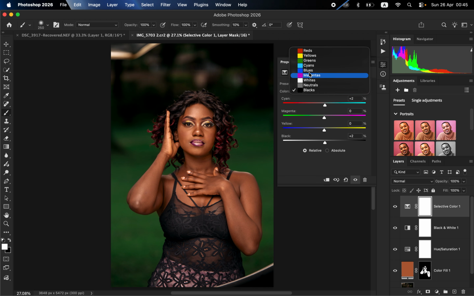Then you can even come to the greens and play around with these colors to see. You can even add more greens to the greens, or you can decide to add magentas to the greens. So I'm just going to add a little bit more of the magentas to the greens, and you can decide to add, for example, cyans to the greens, or you can decide to add reds to the greens. I'm just going to add more cyans to the greens.